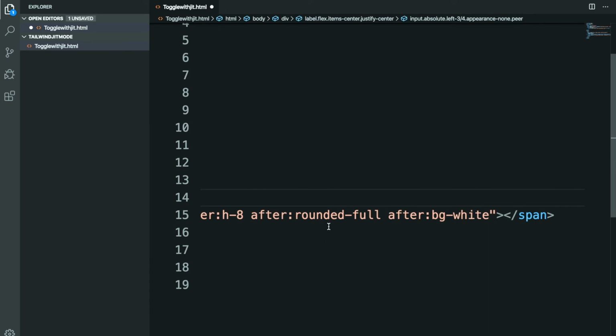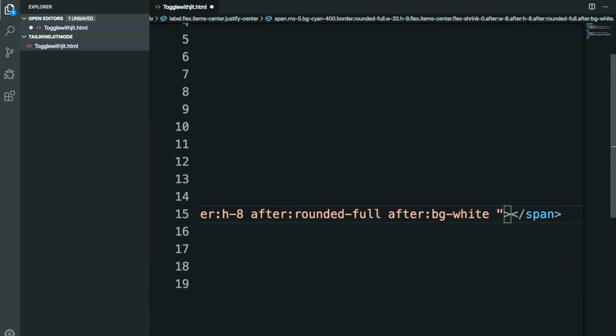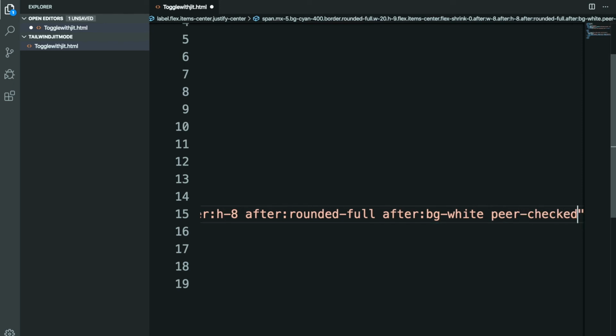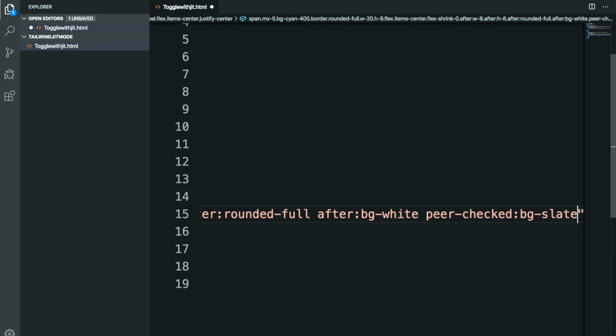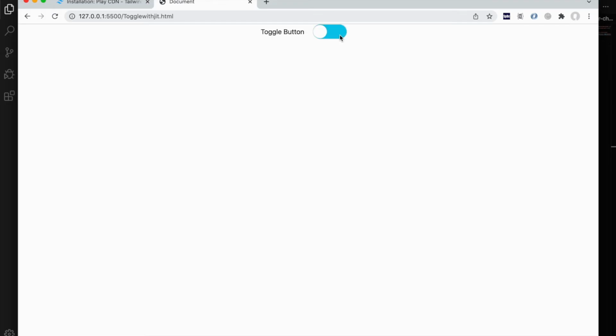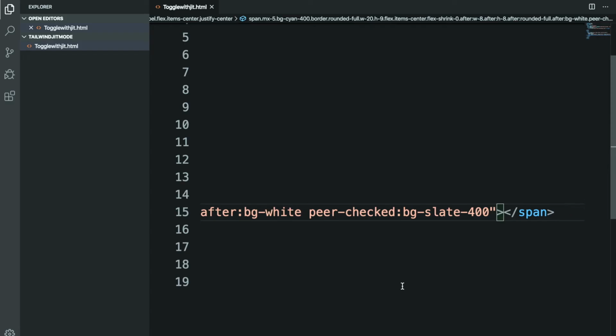Now what you do here is you say peer-checked, because this is a checkbox, so when you click it, it checks. Peer-checked, and you change the color first. We are going to use this state as well, but for now we will just change the color to see the click. It's changing the color.